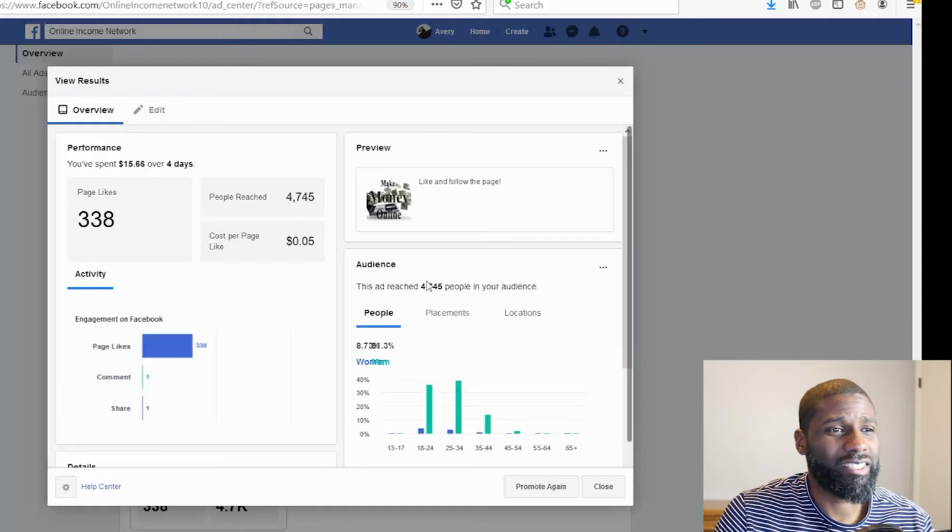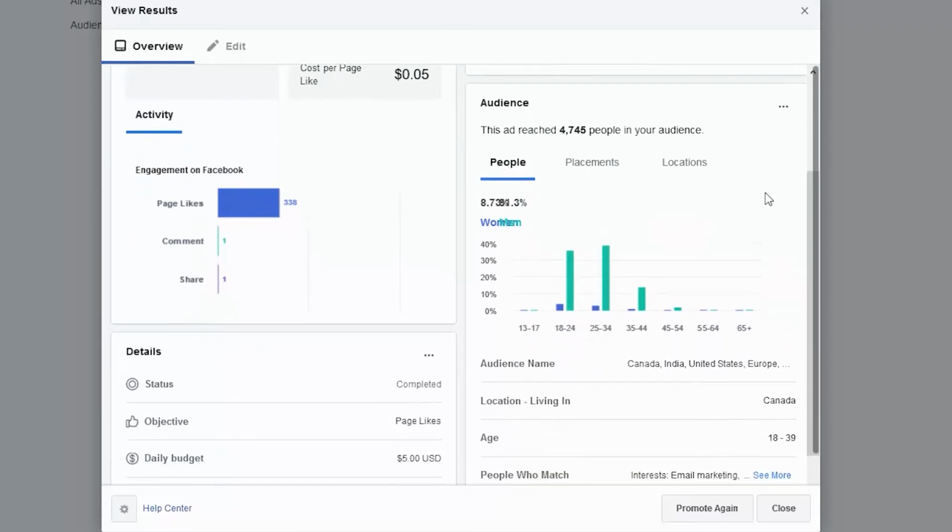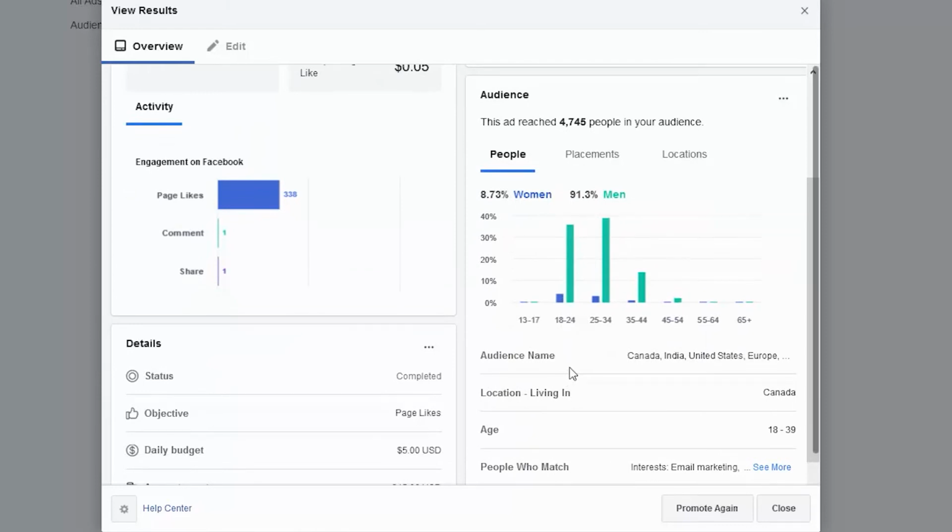But let's go to audience. Of course, it says the same thing. The ad reached this many people in your audience. The people that were reached were a lot of men and basically no women. You got people between 18 to 44, really. Ain't got no women from 45 up, which I'm not surprised. You got like a couple people from 54. And it mainly stayed around 18 to 34, with 25 to 34 being the most, but 18 to 24 being a close second.